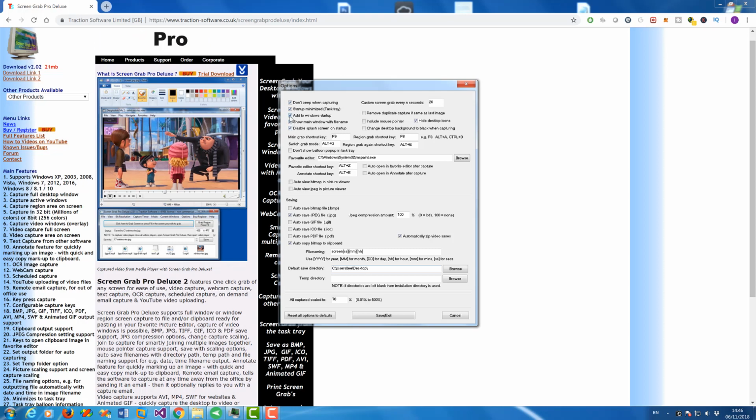There's some various startup things. So add to Windows startup. So when you boot machine, it automatically starts it up and puts it in the task tray. You need to minimize task tray when startup. That's if you want to do that. Include mouse pointer in a capture. So instead of it being no mouse pointer there, it would put in the mouse pointer that should be there in it.